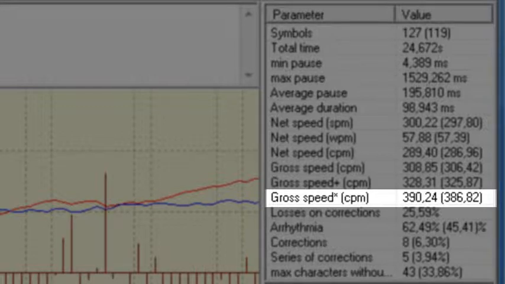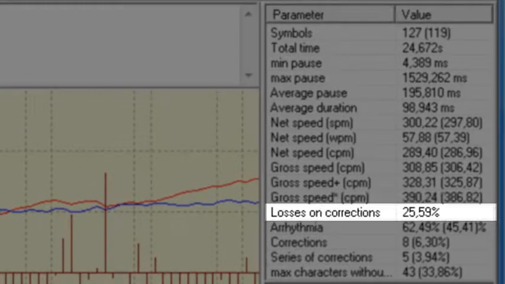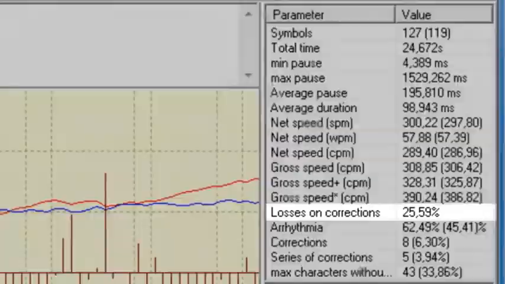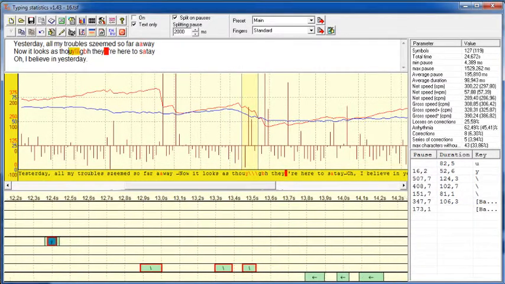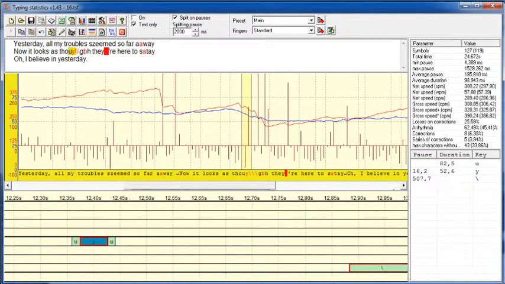This statistical characteristic helps to evaluate at what speed the text could have been typed but for the errors made during the typing. This parameter is used for working out the characteristic losses on corrections, which helps to determine by how much the speed decreases because of the time spent on making errors and correcting them. On the key graph, one can analyze errors in every detail, as well as the reasons for making them and other drawbacks in the typing technique.